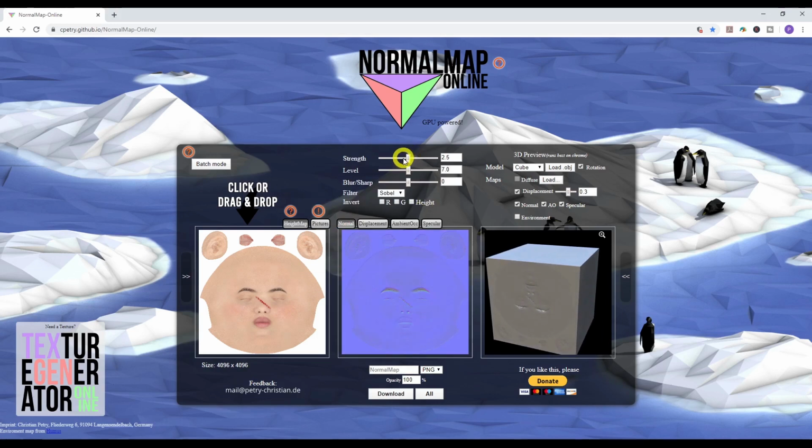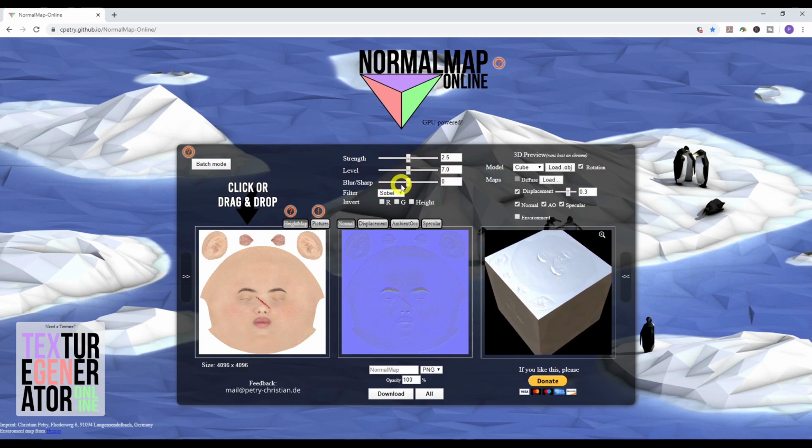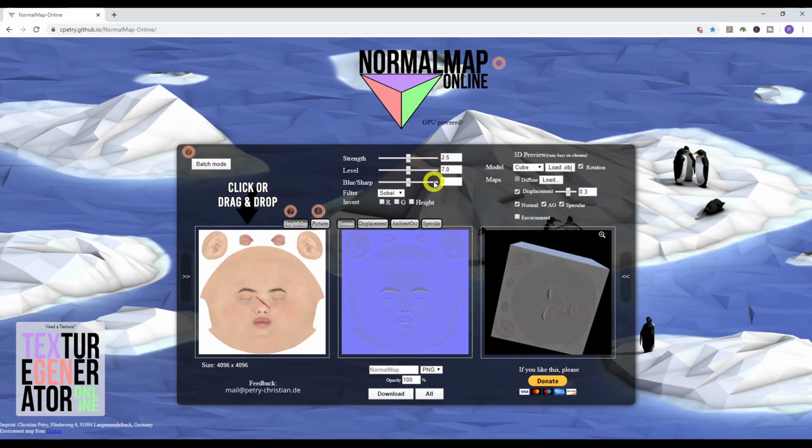So you can play around with these settings here: the strength, the level, the blur, the sharpness. I normally leave that as it is, because we can always change those settings inside Daz Studio in terms of how much level we want of the normal map. So I'm not concerned about these settings, which is fine.